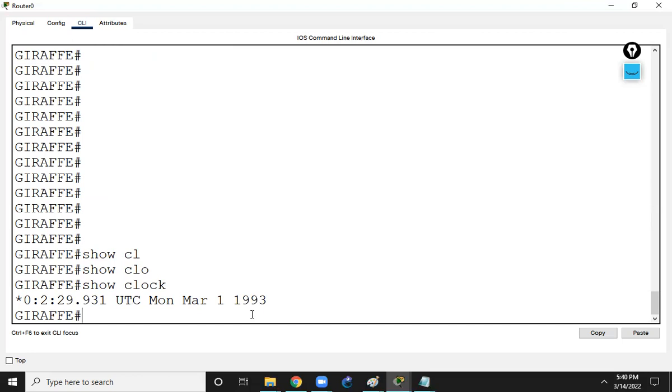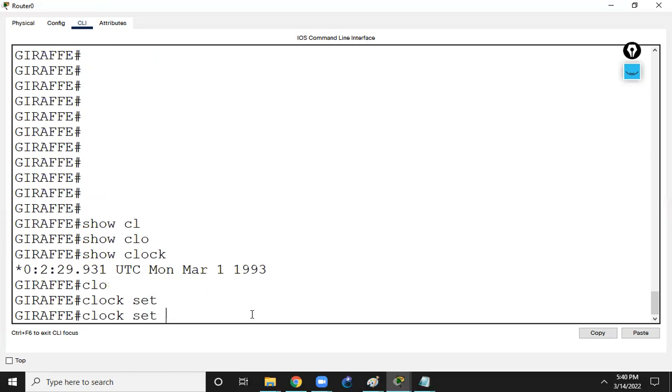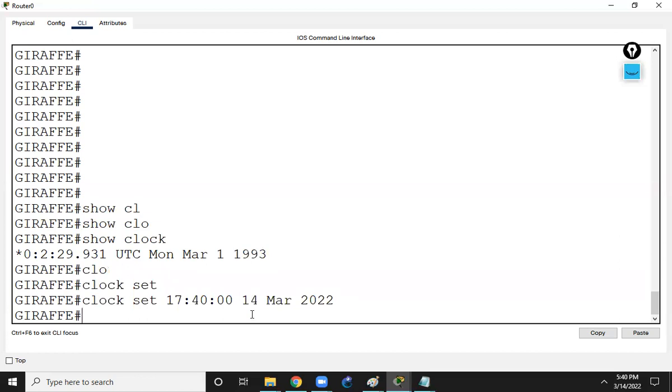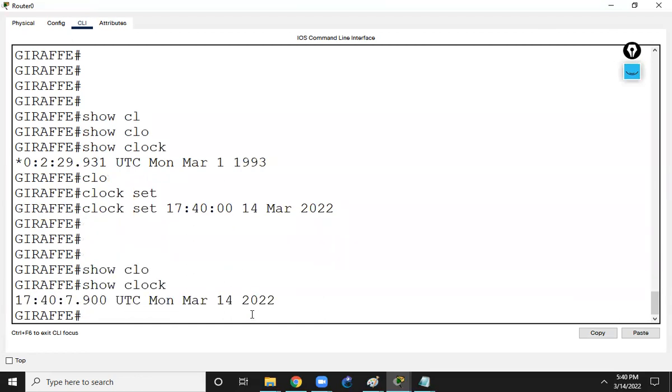In the privilege execution mode itself, you will execute the command clock set. Clock set. Then you will give the clock. Suppose it's 5:40 p.m., so 17:40. Then today's date is 14 March 2022. Okay, so you have set the clock. Now let me view the clock again. So show clock will make you see the 2022 clock, right?